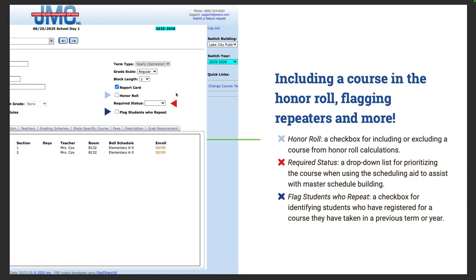The honor roll, this is a checkbox for including or excluding a course from honor roll calculations. The required status, this is a drop-down list for prioritizing the course when using the scheduling aid to assist with master schedule building. So is this course required? Is it not required?